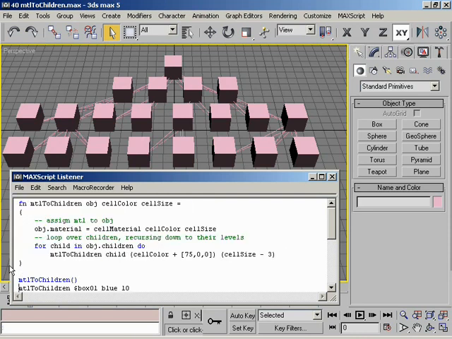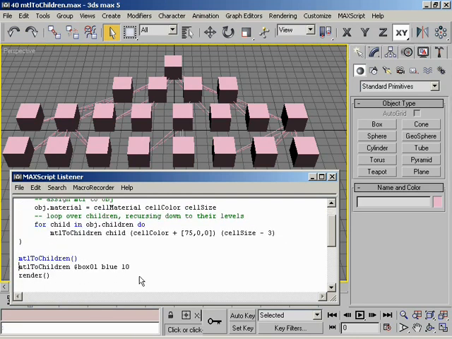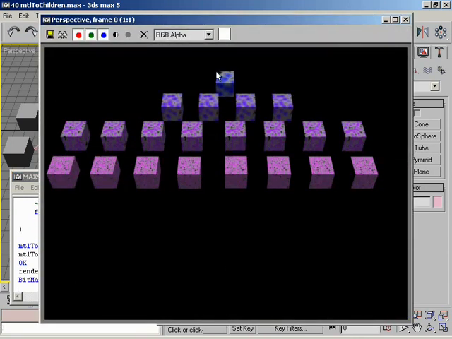Let's run it first. I call the function giving it box01 and a starting cell color of blue and cell size of 10. Alright, let's see what it has done. Yep, the hue starts out blue and shifts toward red, and the cell size is decreasing down the hierarchy.